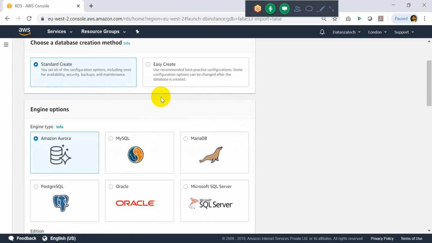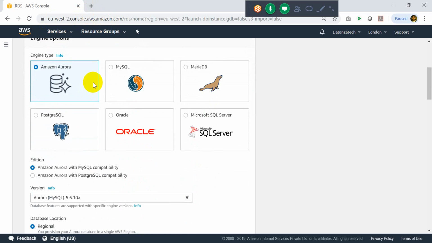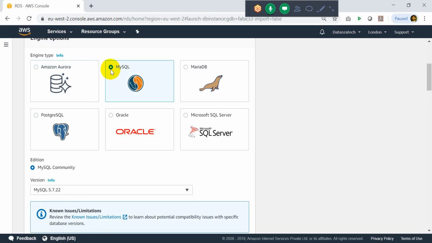Okay, so it says in the options, choose the database creation method, standard create. You set all the configuration options. You would have the option to choose between security, backup, maintenance, and everything. And yeah, so Amazon Aurora with MySQL compatibility, Aurora with PostgreSQL compatibility. Edition type. This is Amazon Aurora. If I click on MySQL, it's MySQL community. I'll click on MariaDB.